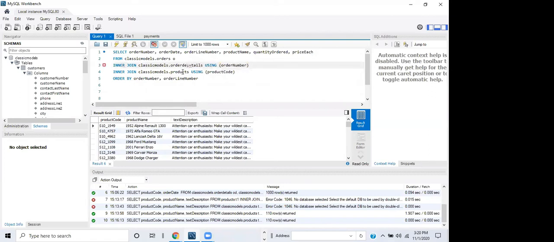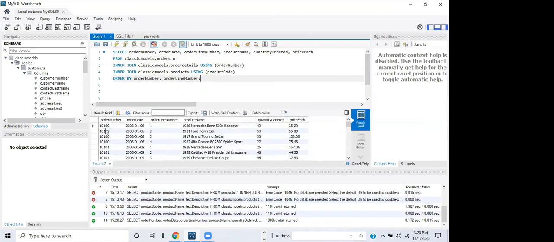Oops. Right down here at the very end, semicolon, and I'm ready to run. And look down in the result grid, and it runs successfully. So in the result grid, it displays all the columns I select: order number, order date, order line number, product name, quantity ordered, and price each. And that is linking between multiple tables, or more than 2. So it's linking between 3 in this case.